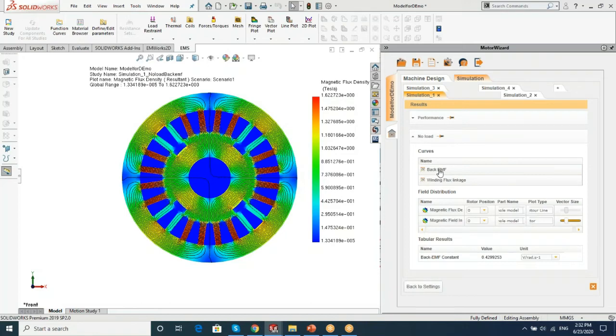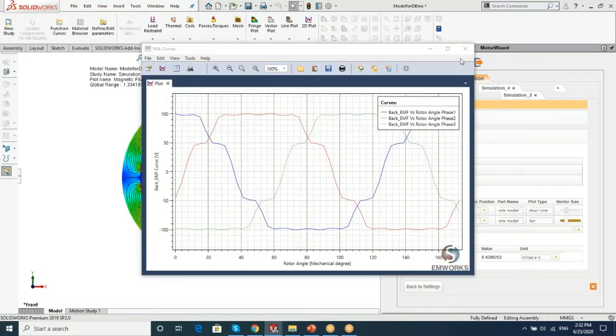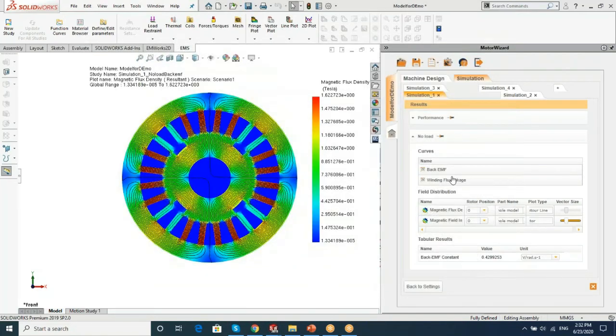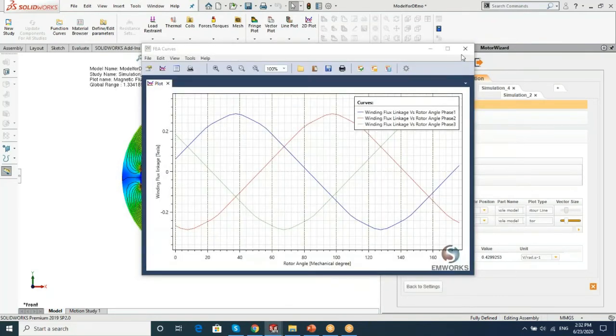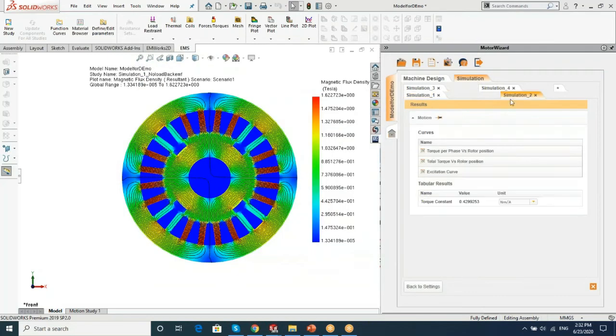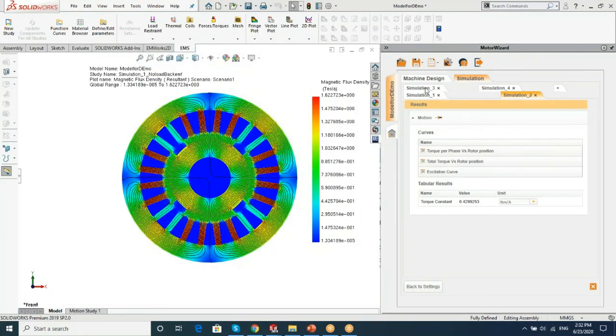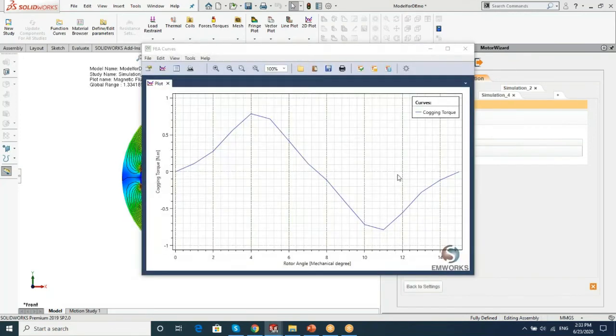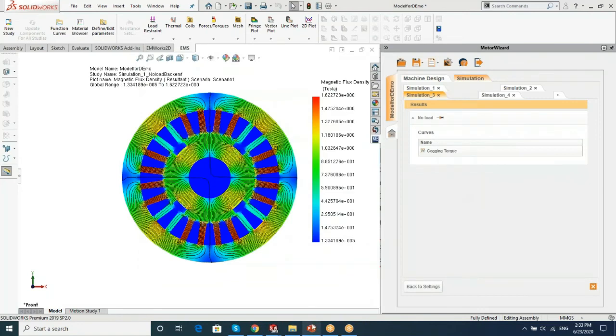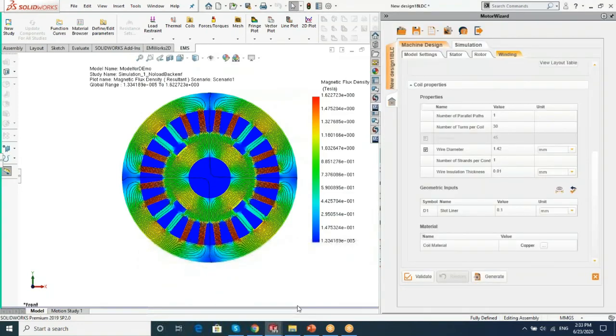I did it before. You can see the back EMF. This is the back EMF of the machine that we generated. And this is the flux linkage. And other results, maybe the total torque. And this is the torque with the torque ripple, which, as we expected, has some fluctuation. And this is the cogging torque. You can see it has an average of 0, but it has 2 peaks, one positive, one negative almost, and it is symmetrical. So these are the results which you can easily and simply generate with the model.